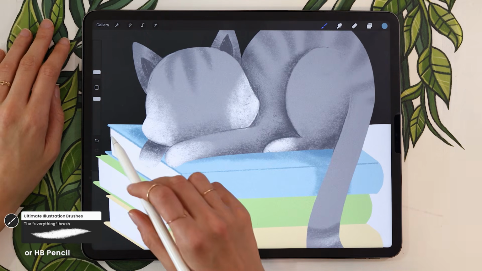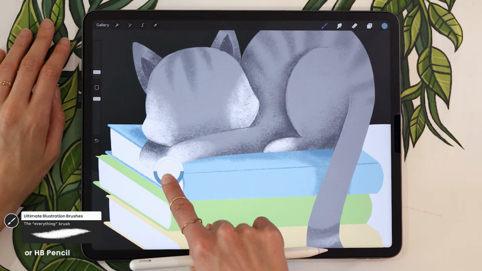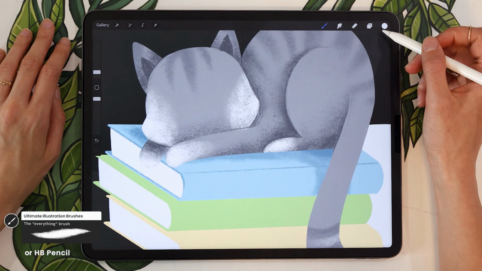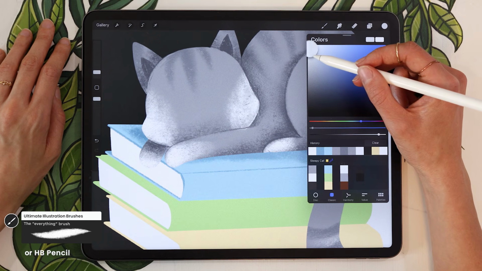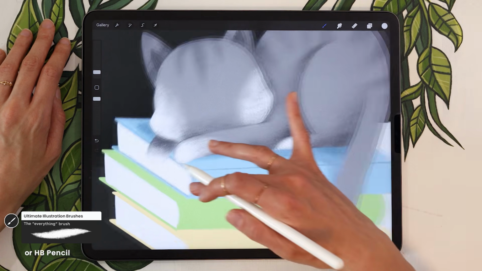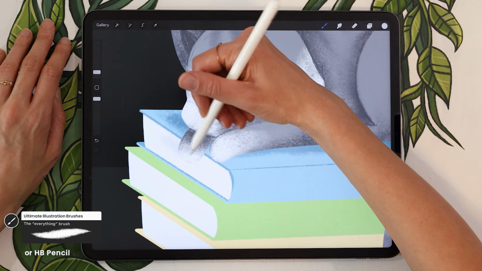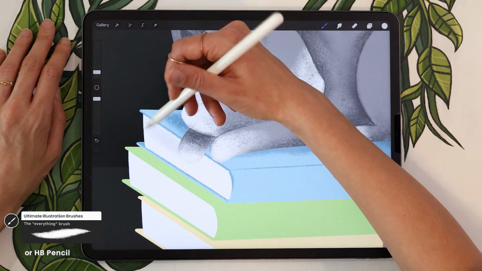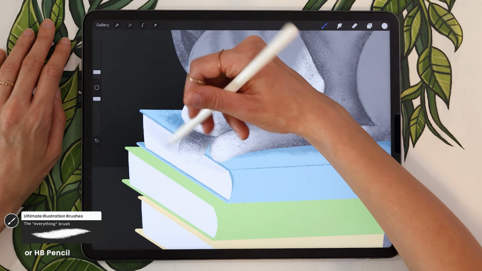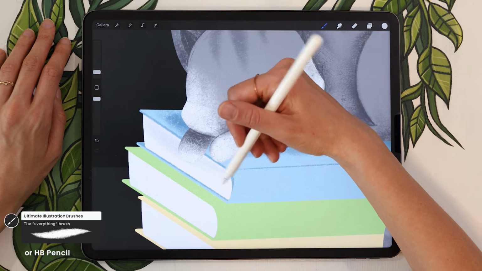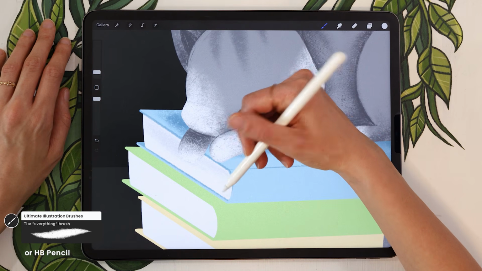Now we're also going to add some shadows on the paper, so just color picking the base grayish white we have here, making it a little bit darker. And just adding a shadow here essentially on the top. Very simple, very subtle, but still makes a difference.